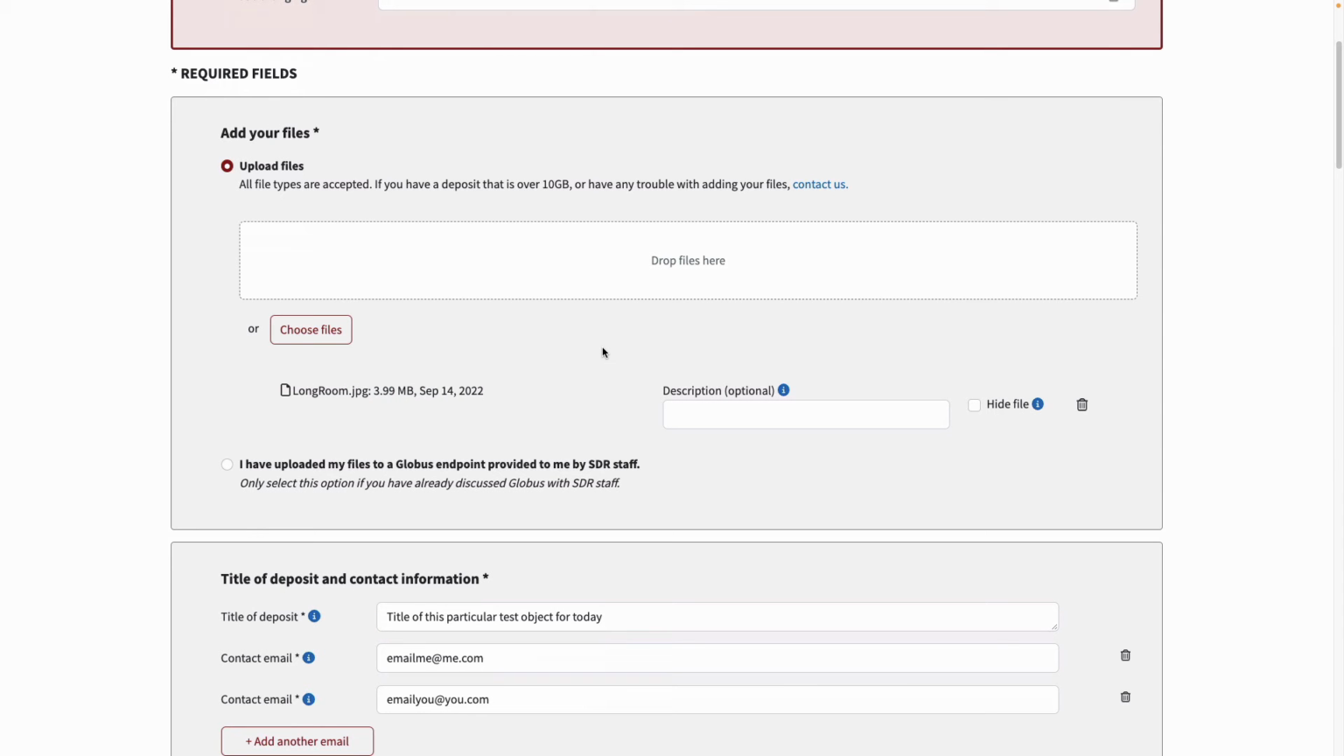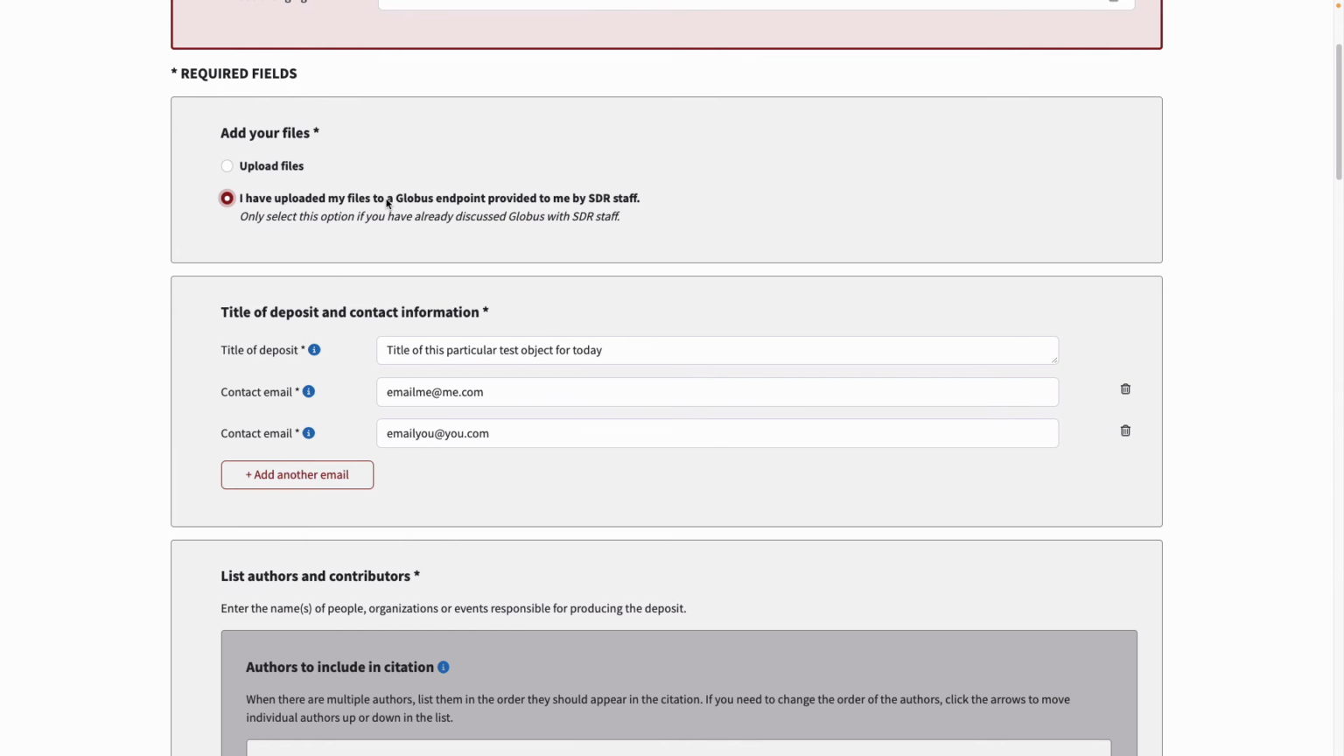Another thing that we've done is add an option for users who are depositing large data sets and sending us files via Globus. If a user comes here and has talked to us about their 200 gigabyte files that they aren't going to be able to upload through the web application, instead of uploading a file, they can check this box here and the form will let them submit without uploading a file. To make sure that people aren't checking this option and not talking to us about this, administrators of this application receive an email notification anytime someone deposits an item with this option checked.